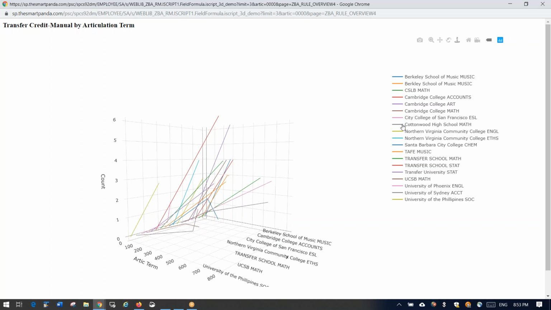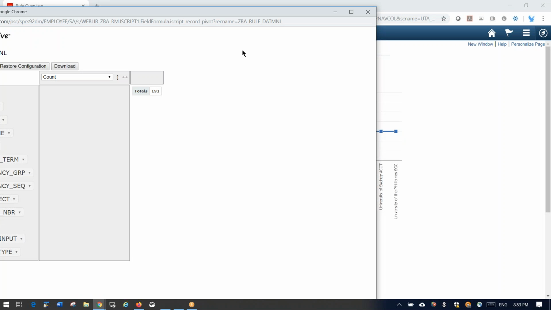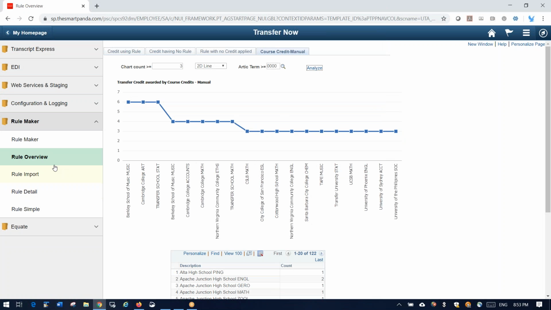Anyway, so I just wanted to explain these analytical tools, and that's an overview of the Rule Overview tool. And we're happy to start adding some analytics into RuleMaker, so that, again, the idea being that you could be targeted and strategic in terms of what rules you're focusing on.